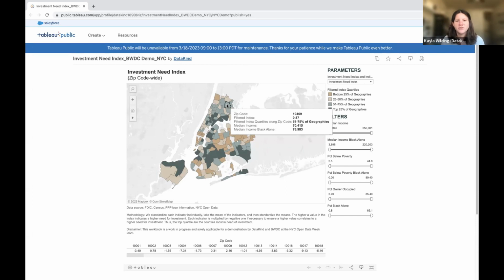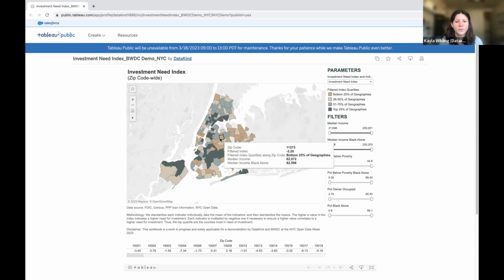So you'll see right now it's showing you the index value, and then where it falls in the quartiles of the zip codes with that index. And I'll say that the higher the value, the more need for investment. So the higher quartile, the higher need for investment, which is this dark green value, but there's also a legend over here for you. And then, just a couple selected indicators, the median income, and then the median income for Black and African-American residents in that area. So you can click on each one if you just want to highlight that.